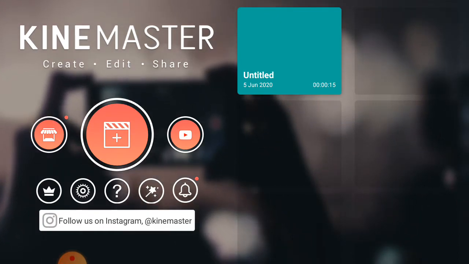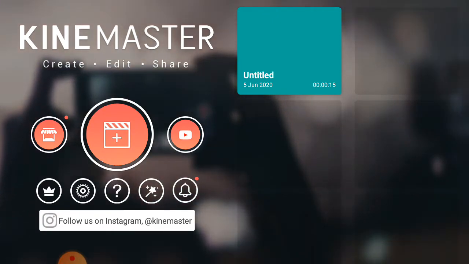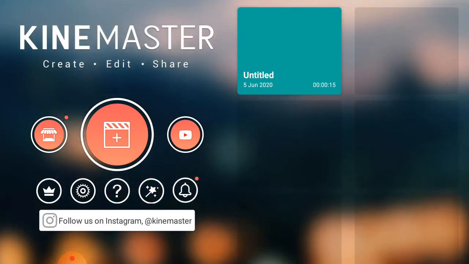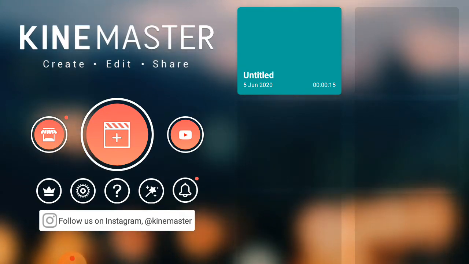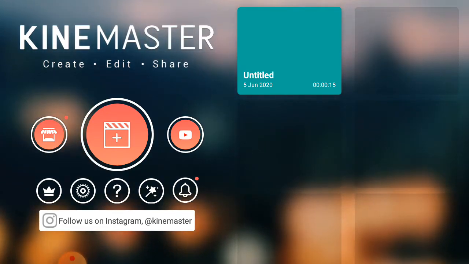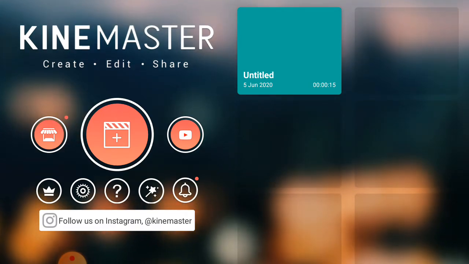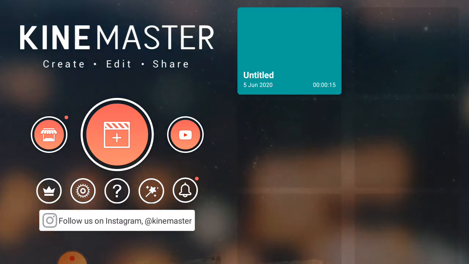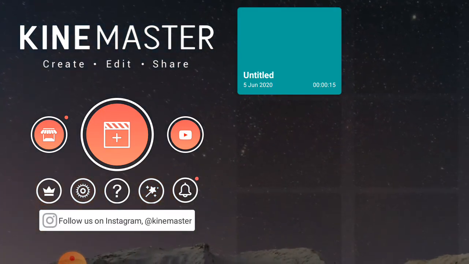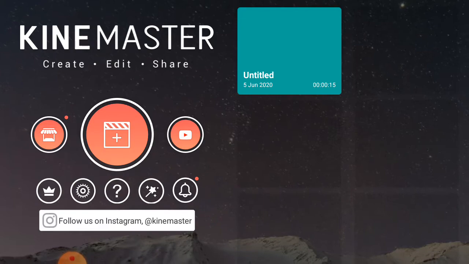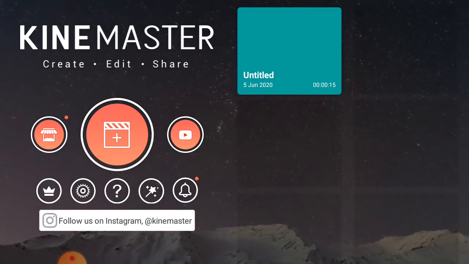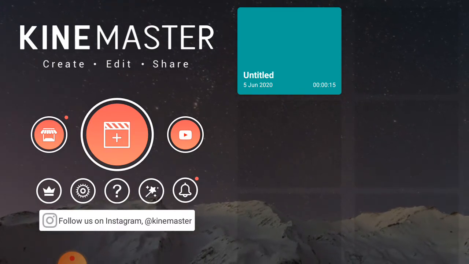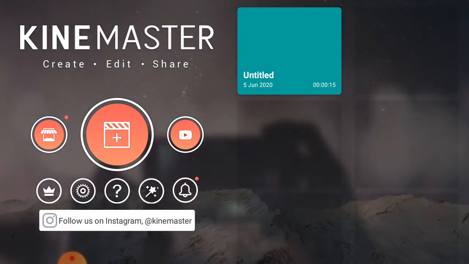So let's start. Last time I told you about KineMaster, how you can install it from the Android application. You will go to the application and write KineMaster. You will find the latest version and the oldest version of KineMaster. You can take it, click on install, and it's free. Once it's installed, you will click on KineMaster and this will be the first screen of KineMaster.